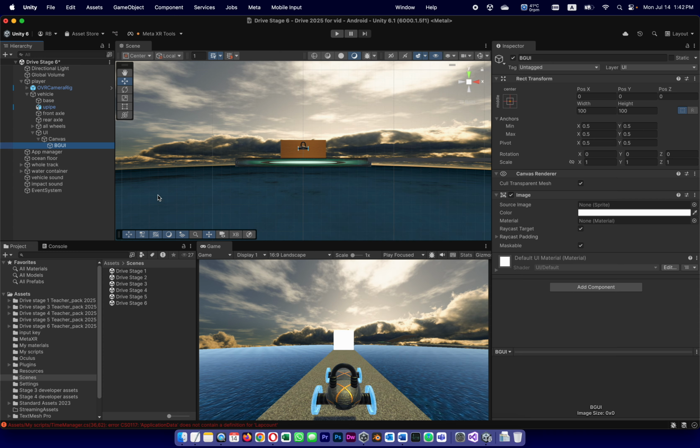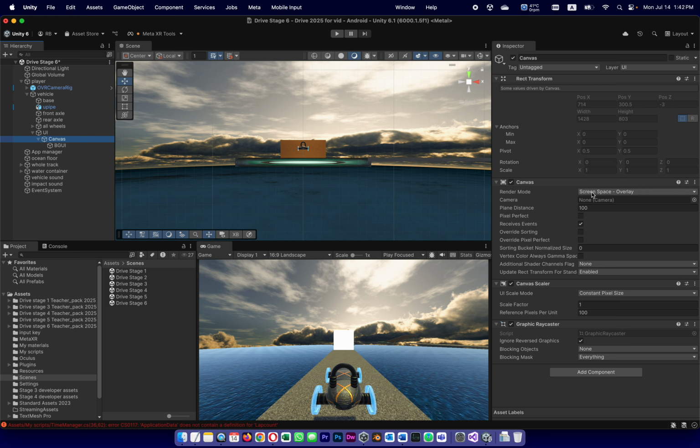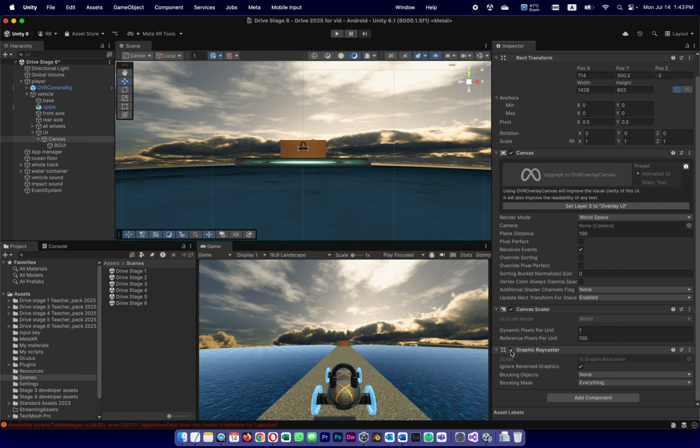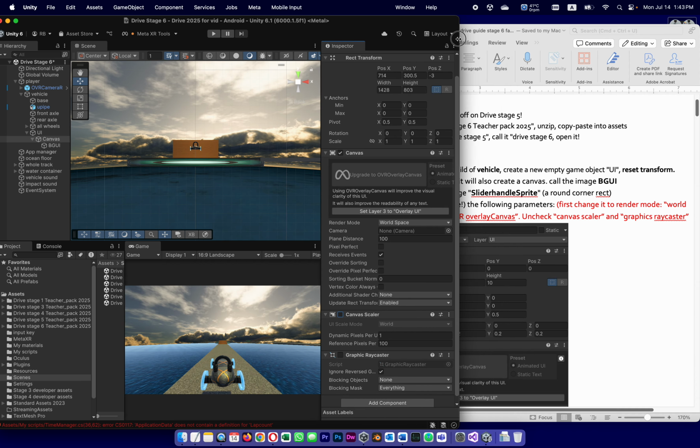First of all, if I go to the canvas, it's grayed out because screen space needs to be changed to world space. This is very tempting: upgrade to OVR overlay canvas. This is something we do when we want what's called unlit canvas, which means it will be unaffected by the lighting of the world around it. We don't need it. I tested it. It's not what we need for this app. The other thing it says is to uncheck, because we're not going to need them, the graphic raycaster and the canvas scaler, and the rest of it will be numbers that we're going to copy from the guide.